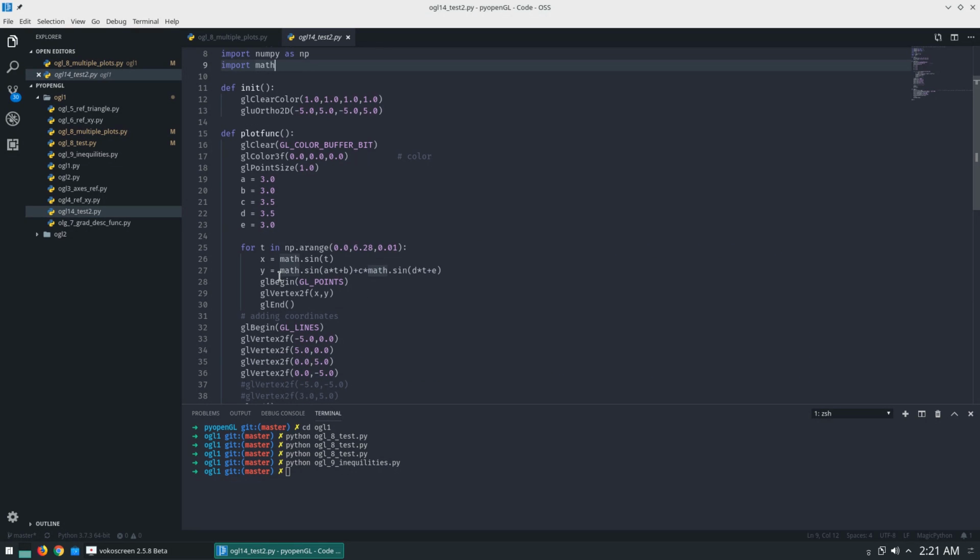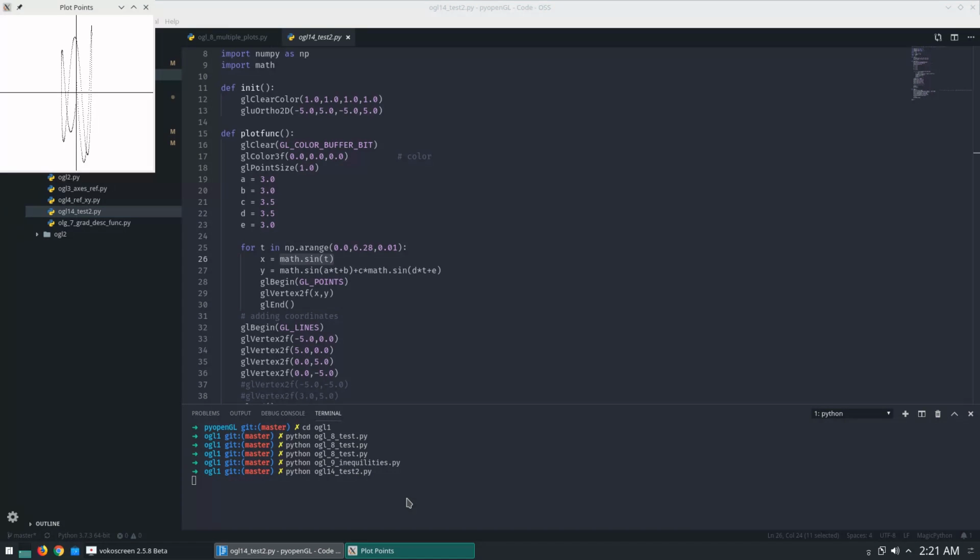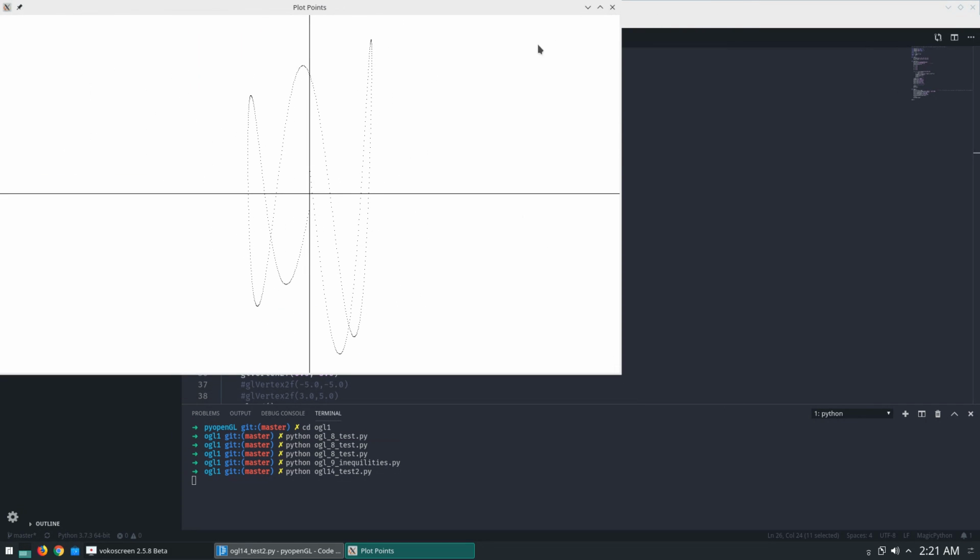For the Lissajous figure, what we have used is math. For x we will use math.sin t, and for y we will use math.sin of constant a into t plus b. So let's check this. So this is a Lissajous figure. It's drawn, it's kind of a Lissajous figure only.